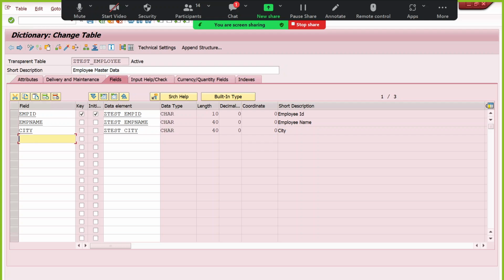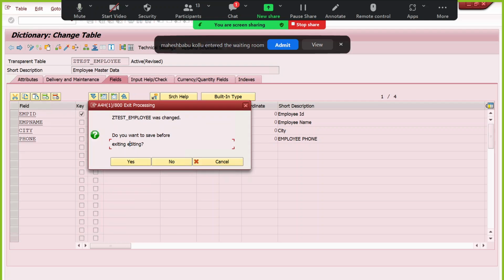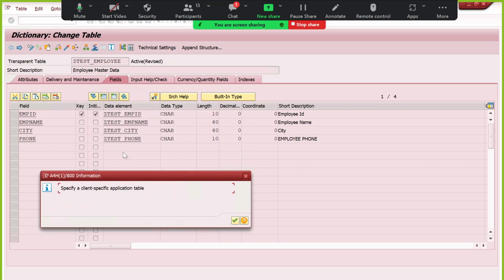I'm adding one more field, that is phone number. I'm creating a data element and domain. Looks like someone has already created this. Let me take a different name. But in general, in projects, if there is already a suitable data element, use it. You don't need to create it again. For now, I'm just creating it for your learning purpose.